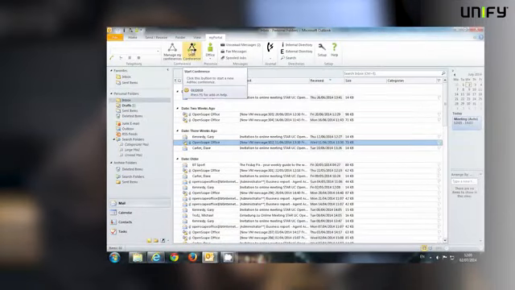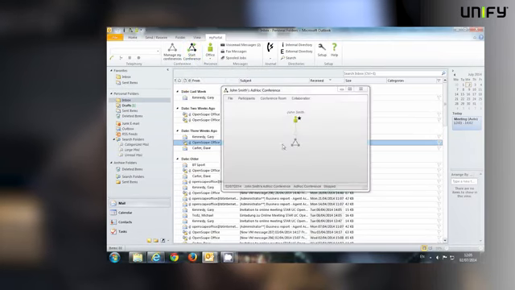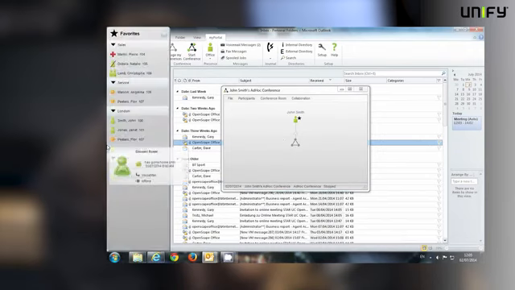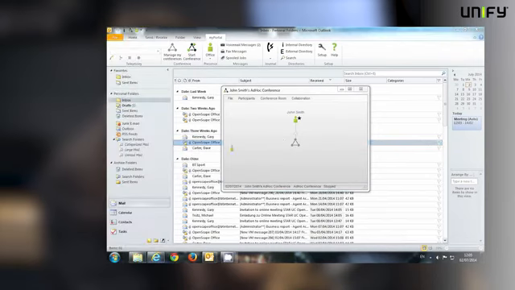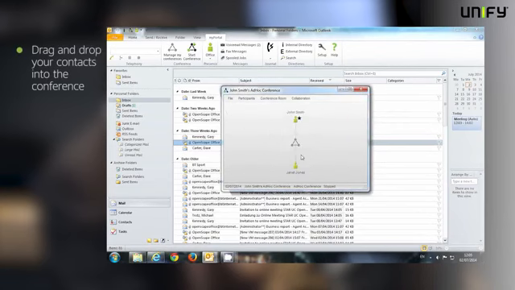So if we move on from there, we can go on to look at how we might set up a conference call. So I've come back from my meeting. I need to get some colleagues together to maybe provide a solution for a customer. So to do that, I simply click on my conference icon, and that opens up my conference window.